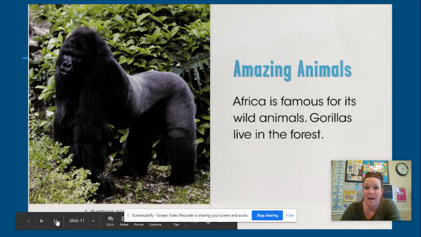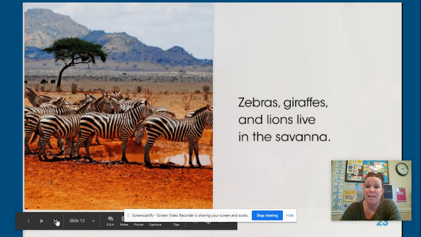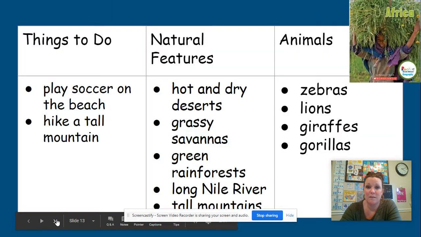Amazing animals. Africa is famous for its wild animals. Gorillas live in the forest. Zebras, giraffes, and lions live in the savannas. So we added to our evidence organizer that you can find zebras, lions, giraffes, and gorillas in the continent of Africa.